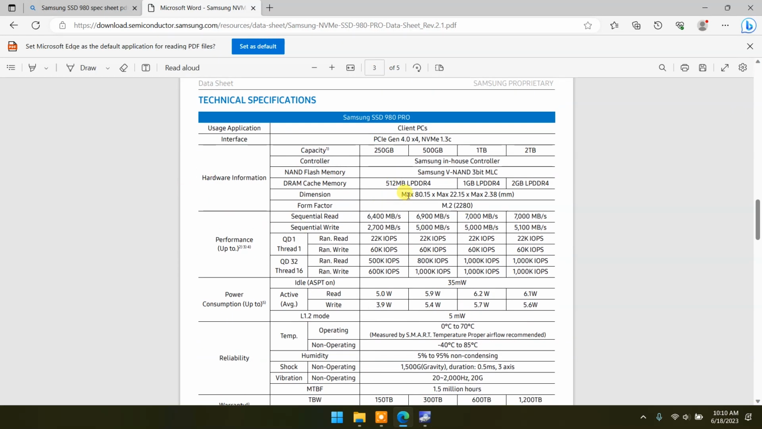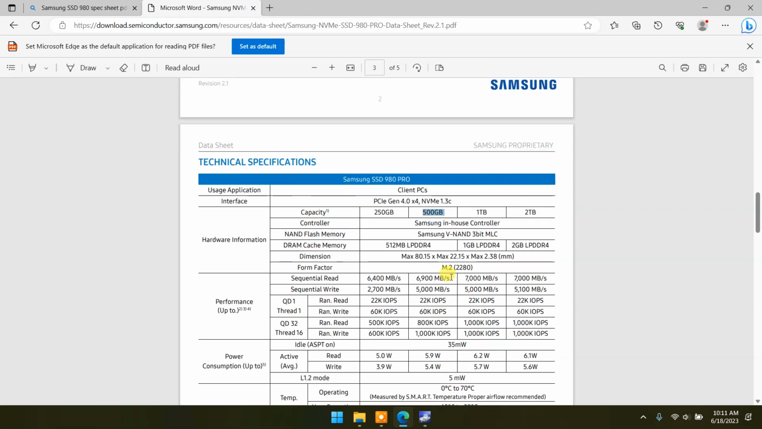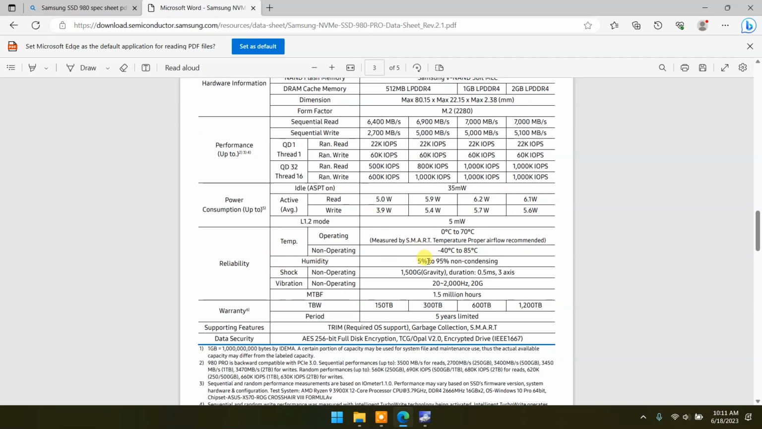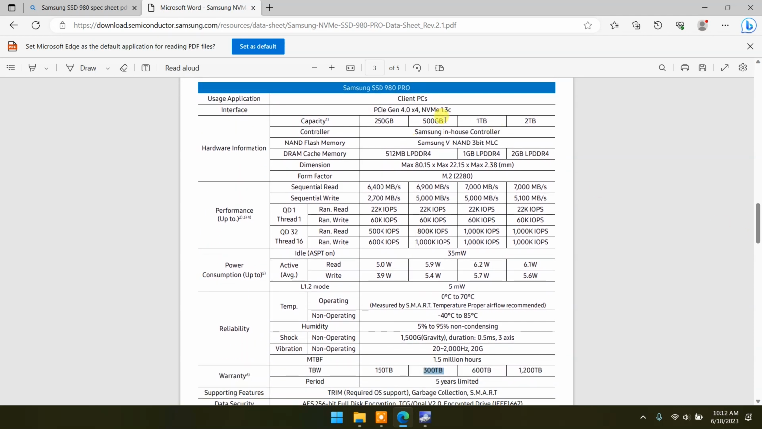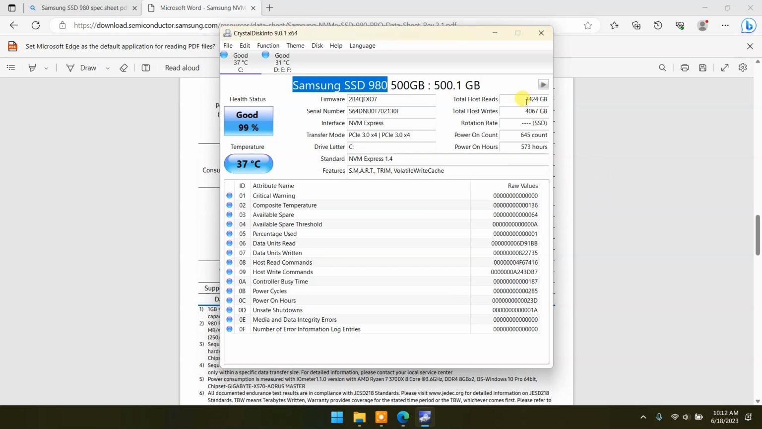Here in the technical specs you can get all types of information about your SSD, such as read write speed and power consumption. It has four different variations, and my SSD is 500 GB, so I will check the 500 GB model specs. In the warranty section, 300 TB is written for the 500 GB model, so my SSD's total lifespan is 300 TBW or THW. And I have used 3.42 TB so far, which means almost only 1% has been used.